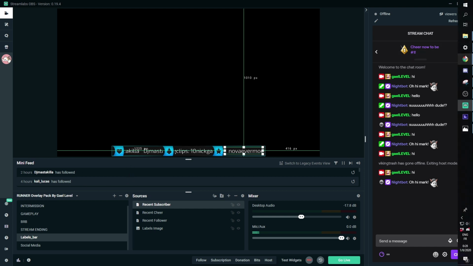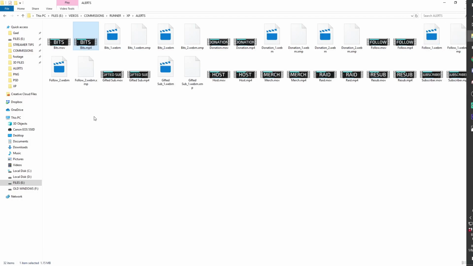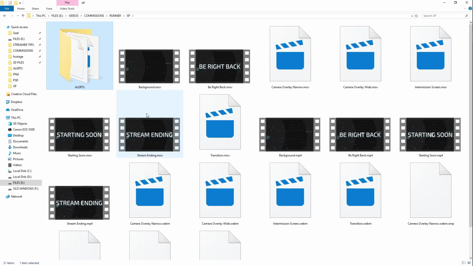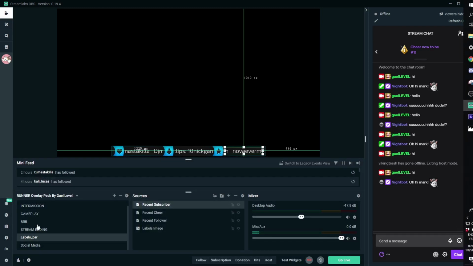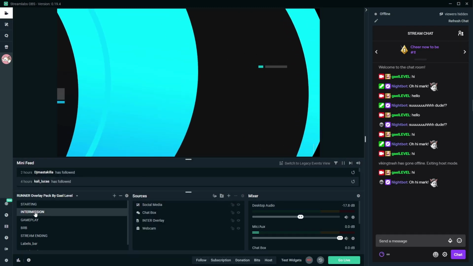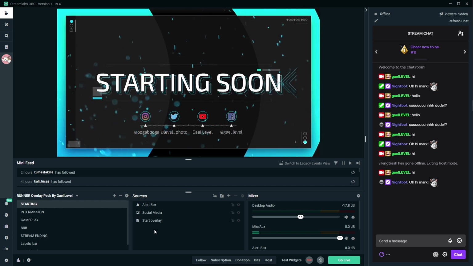I just wanna go over everything that's included in the pack. So you have your overlays, you have animated versions of them. You have image versions of the same animated overlay packs. You have transitions. Oh, I wanted to show you colors. There will be different colored transitions because you cannot change the color of a transition straight in Streamlabs OBS or OBS Studio, for now at least.